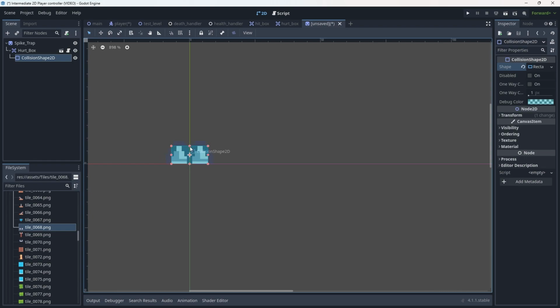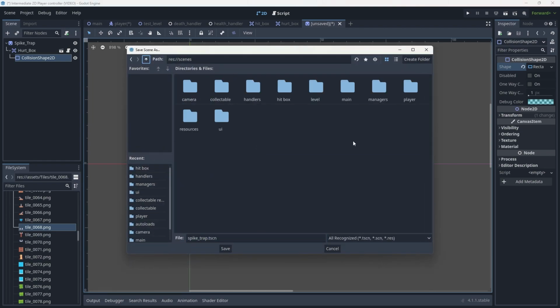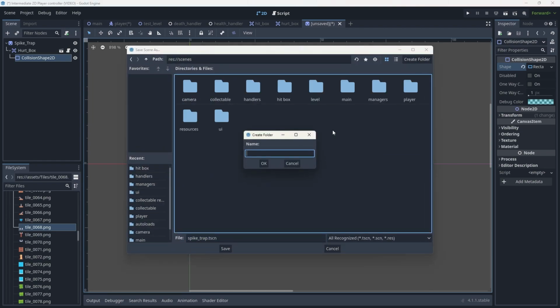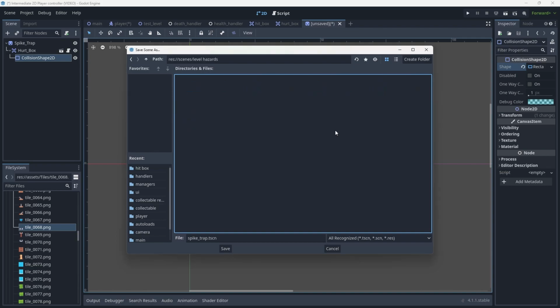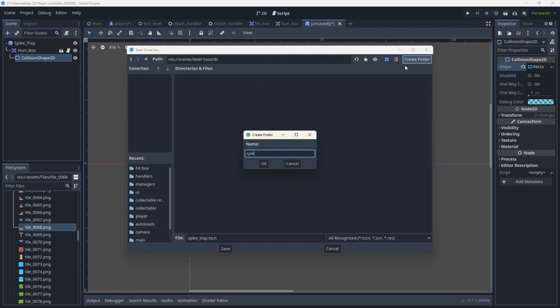There we go. I usually like to do it inside the outlines. Tends to feel good for people. Now I'm going to hit Control S and save. I'm going to save this into a new folder. I'm going to call it level_hazards. And then another one, we'll call this spike trap.